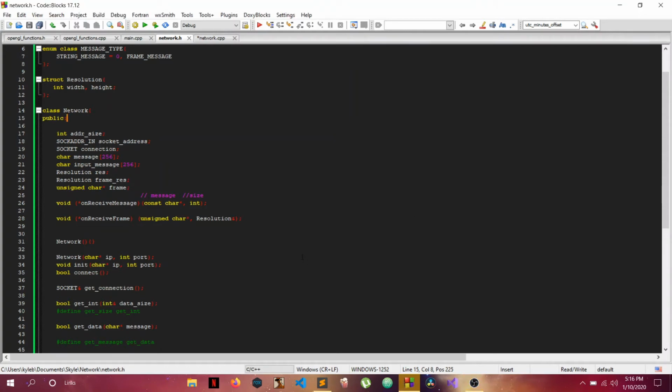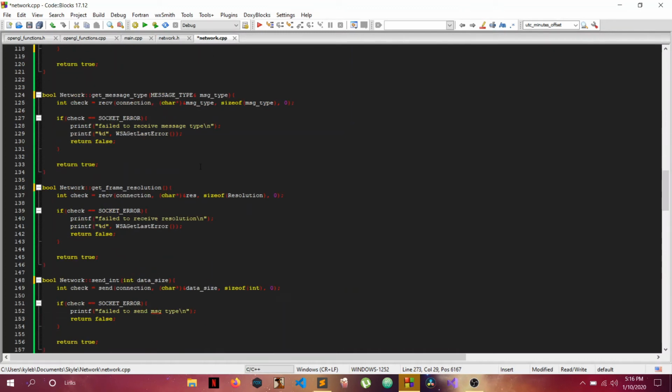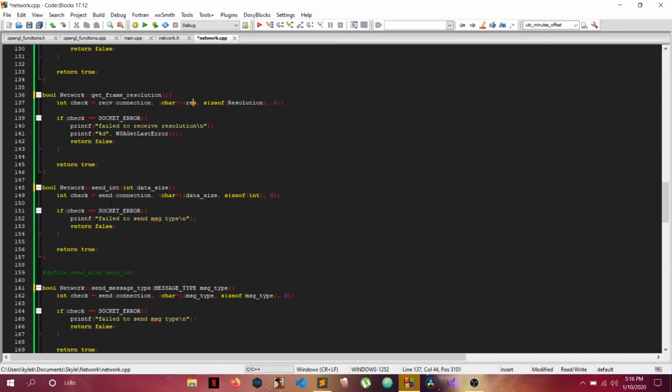Oh yeah, guys, I'm sorry about that. We will be storing both a res and a frame res. The frame res is the one we'll be using when we're sending the frame, and when we're getting the frame, the normal res is what we'll be using, getting the frame resolution. So yeah, we need two resolutions in here. Other than that, everything looks good. So let's go back to get frame resolution. We'll be using res. Yeah, we have res here directly.